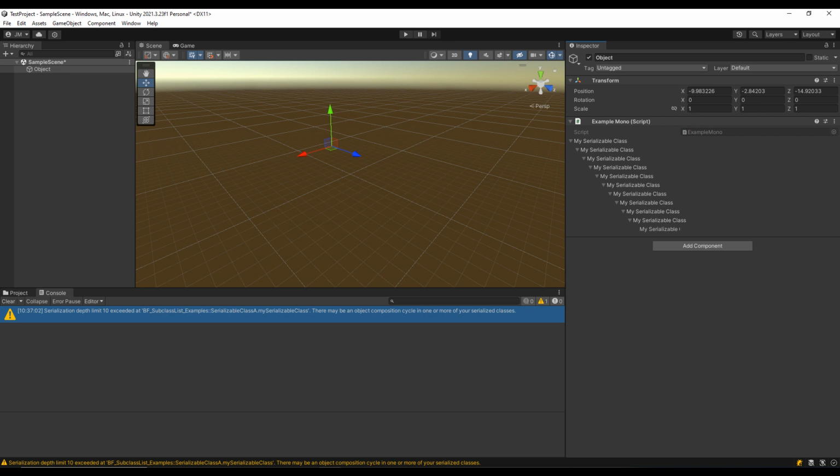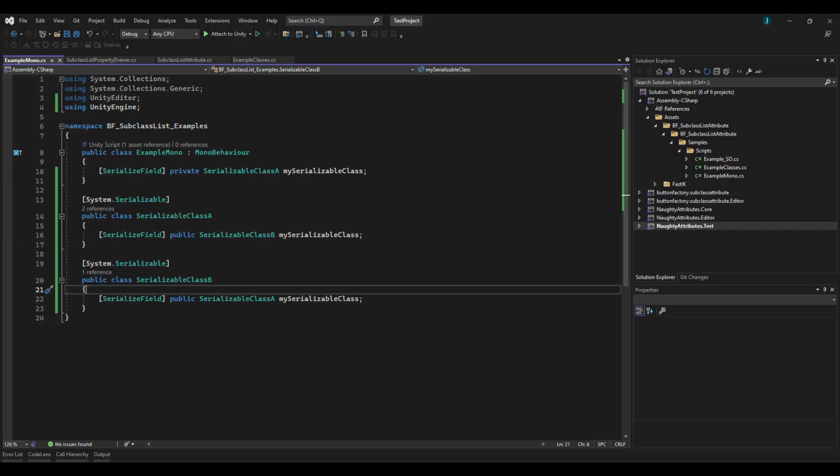Instead, Unity has a depth limit, which stops this behavior. This means you can't have too many serializable classes inside one another, and can never have a class with a field of its own type. This is really annoying if you want to have any kind of tree-based structure, where one node references another node, which references another node, and it goes on. That will be infinite, and you can't serialize that.